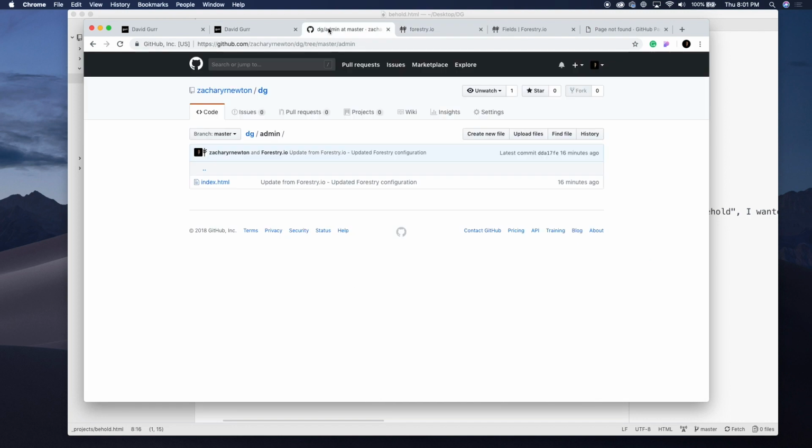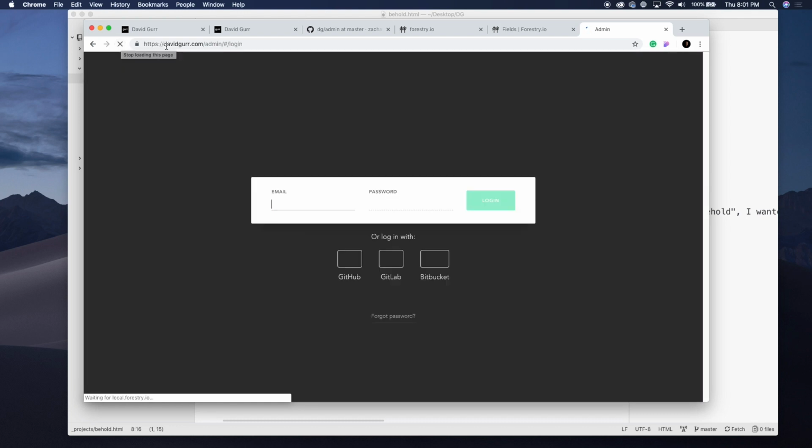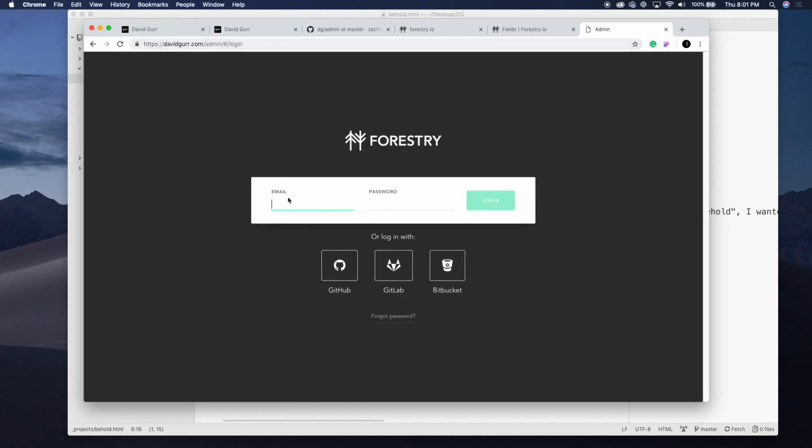Now, let's see if this page over here is working now. If we refresh it. It is. Okay, so it went here, and it'll allow them to log in right here without going to Forestry on their own. So let's close this out.